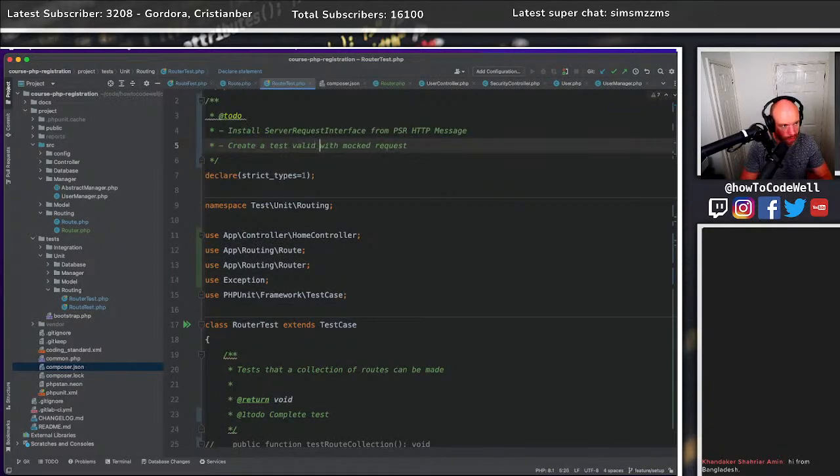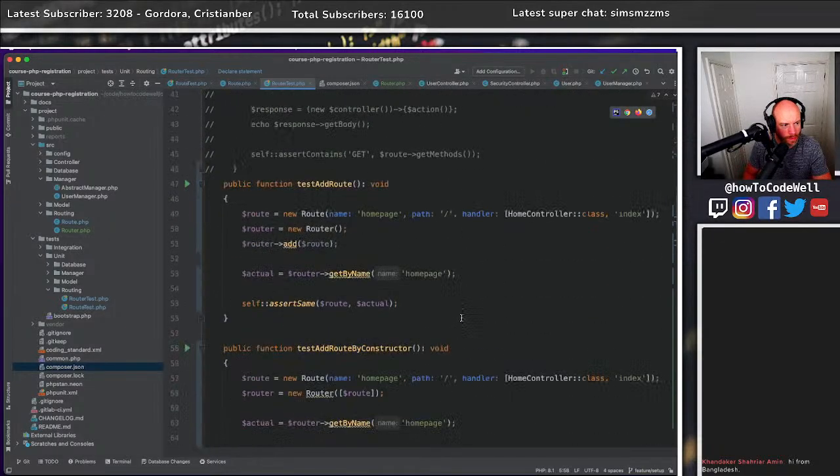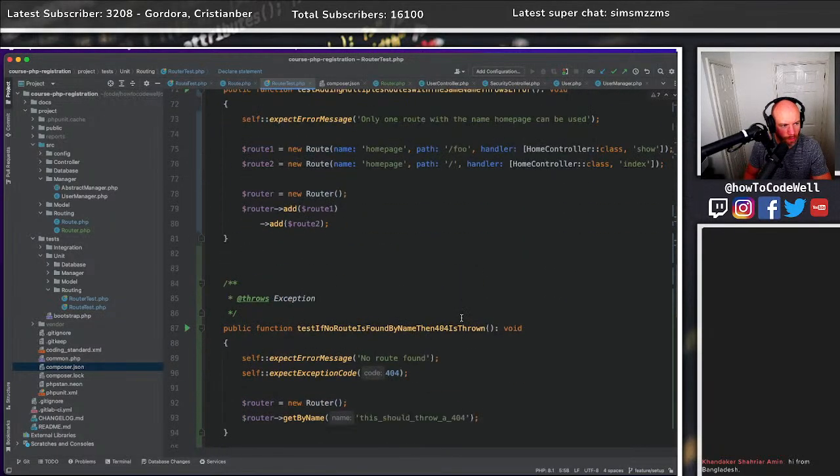Test. Create a valid and invalid test using a mocked request, using a mocked HTTP request. Okay, right. I think that's a good place to leave it.